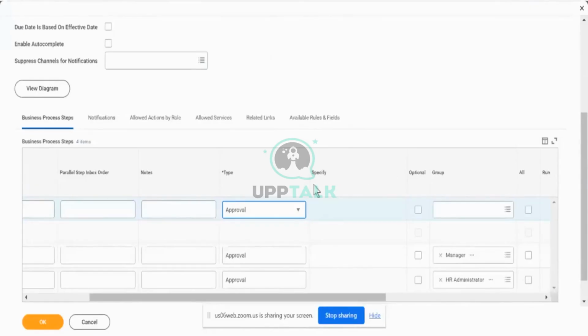And if you see, this specific option is going to be greyed out because I do not have any task. Approval is just a task by itself. I do not have anything specific for this. It is going to be available only for action and for certain other options.